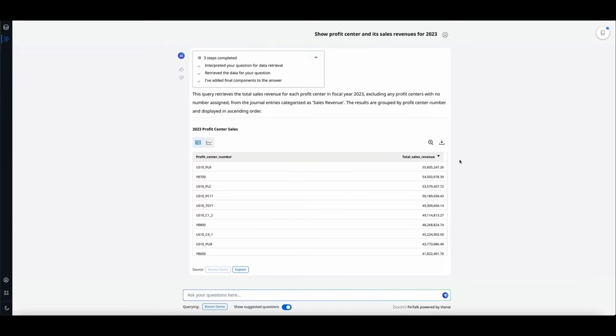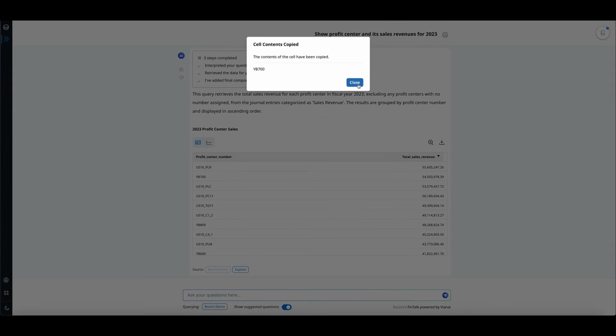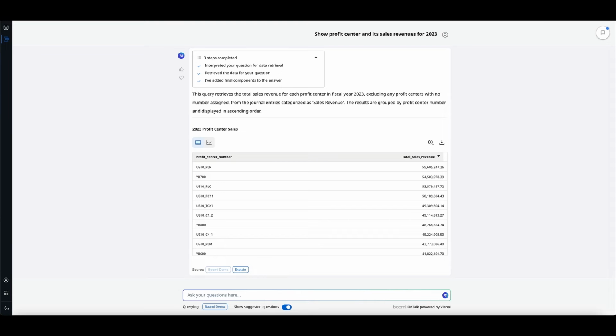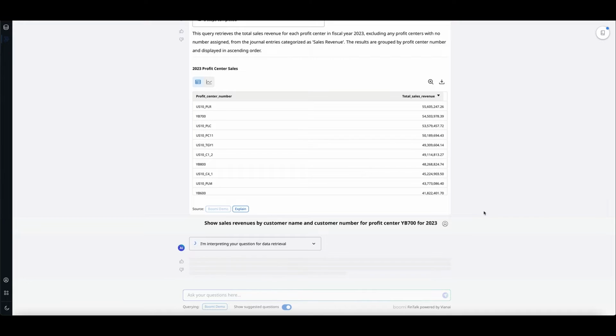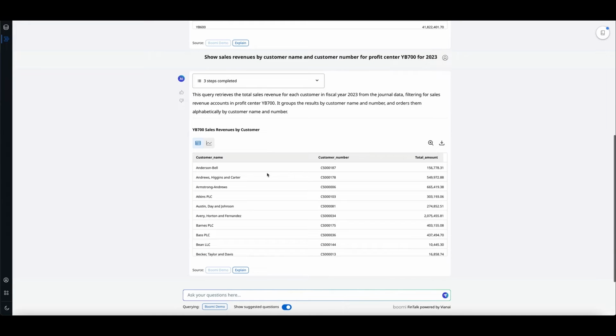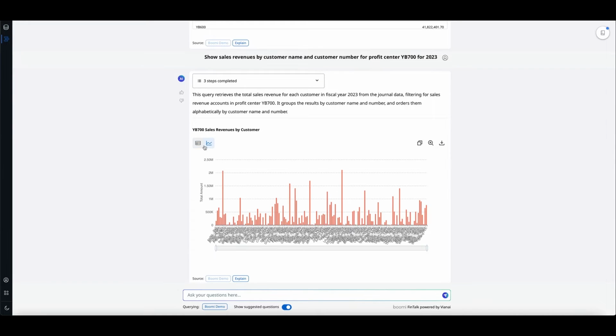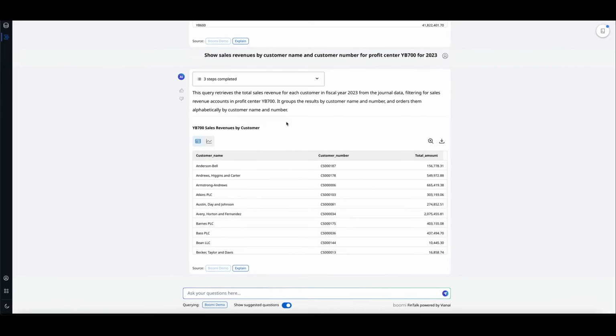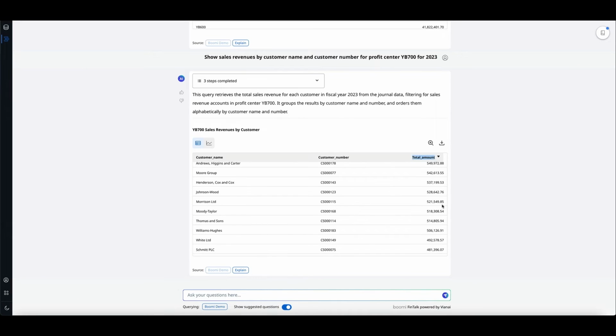So we can see this list of profit centers, and why don't we pick one? Why not pick YB700, one of our top performers, to dive in more deeply? Let's ask, show sales revenues by customer name and customer number for profit center YB700 for 2023. So this is everything for YB700 from 2023. And as you can see, the system provides answers in real time. No more waiting for your analysts to reconfigure their reports and queries.